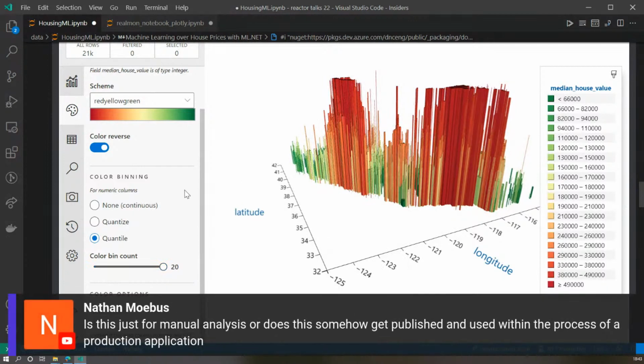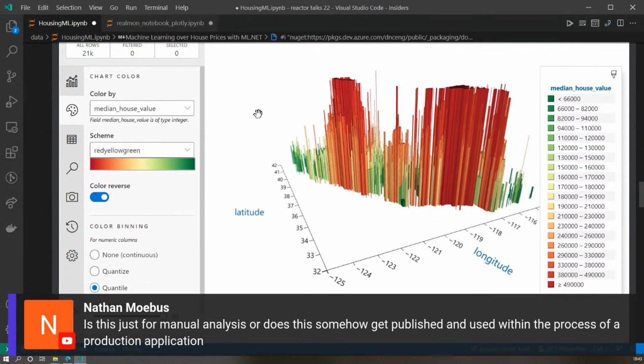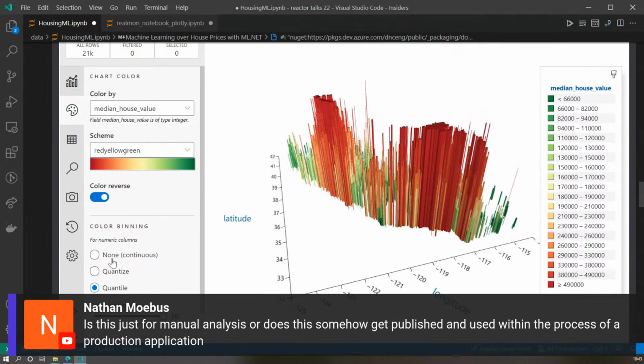Okay, so we have one from, I don't think I've asked this one yet, from Nathan. Is this just for manual analysis, or does this somehow get published and used within the process of production application? Which is a great question, because we have a lot of people ask, like, I understand how to explore with this, but then how do I actually use this in production? Or do I use this in production? Yeah, so this is an interesting area.